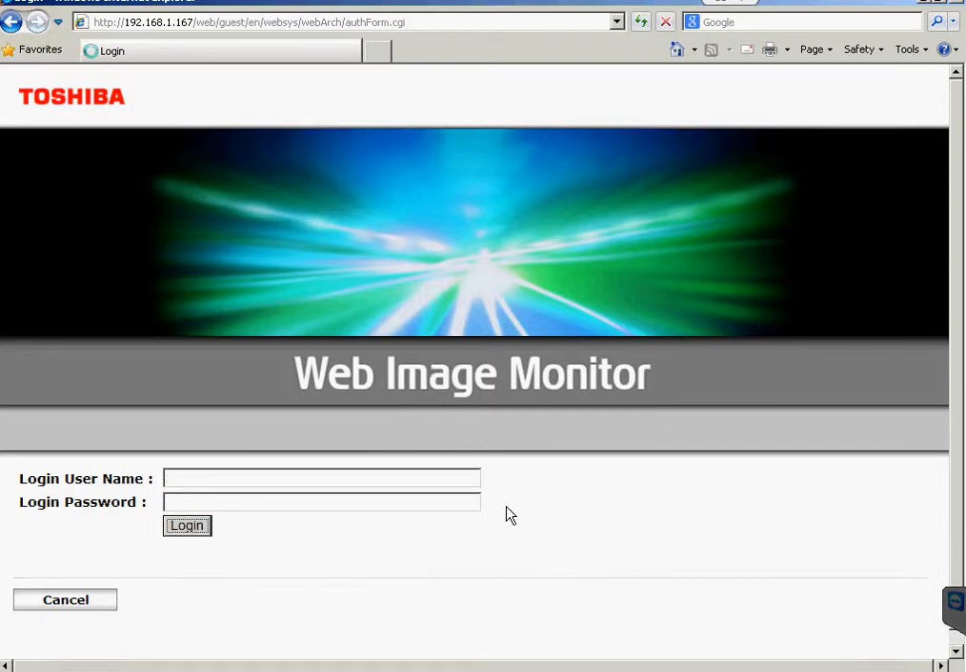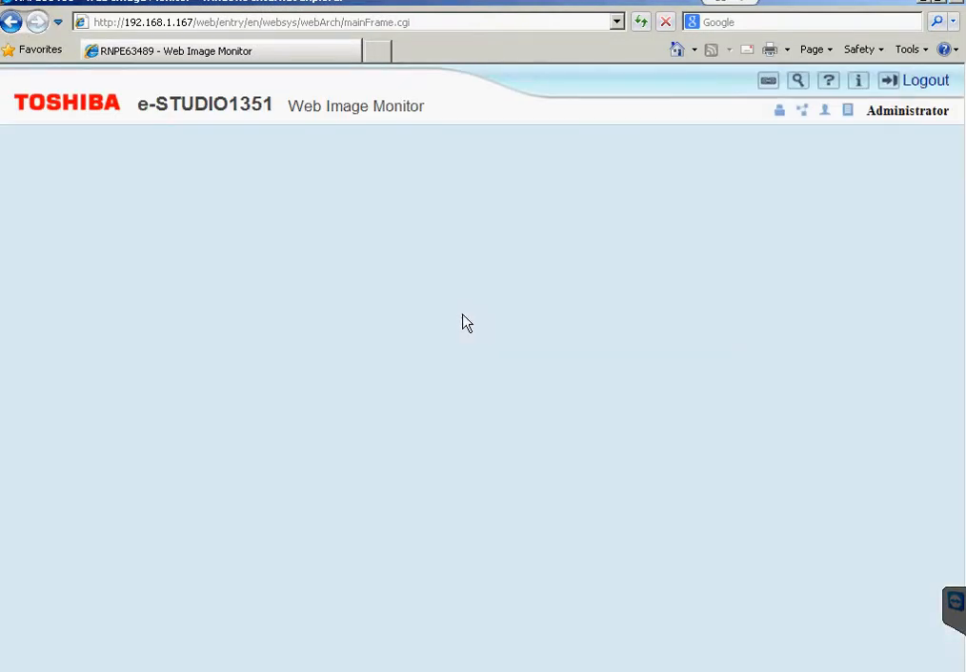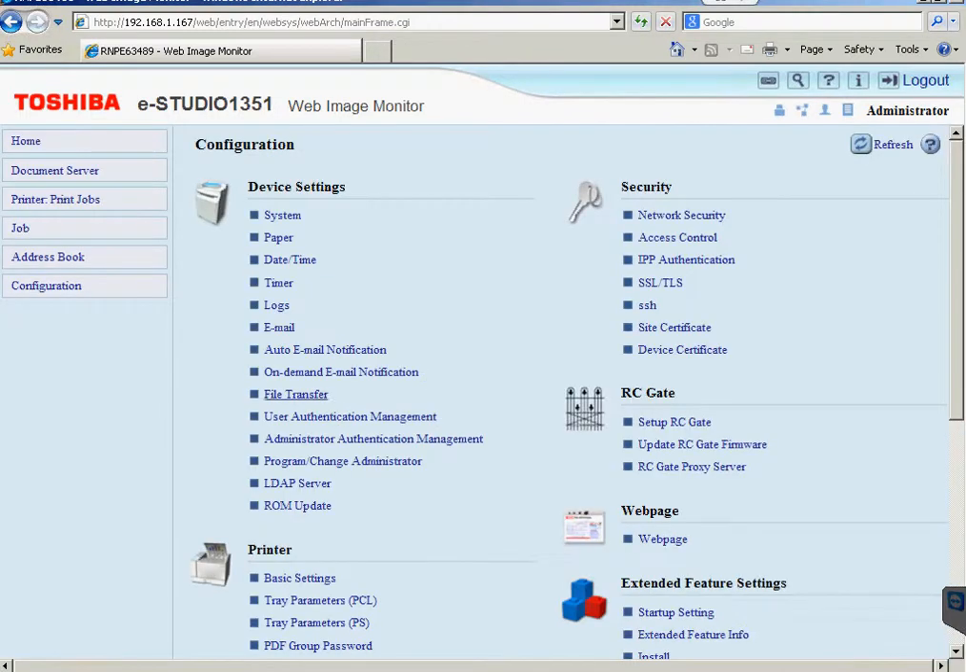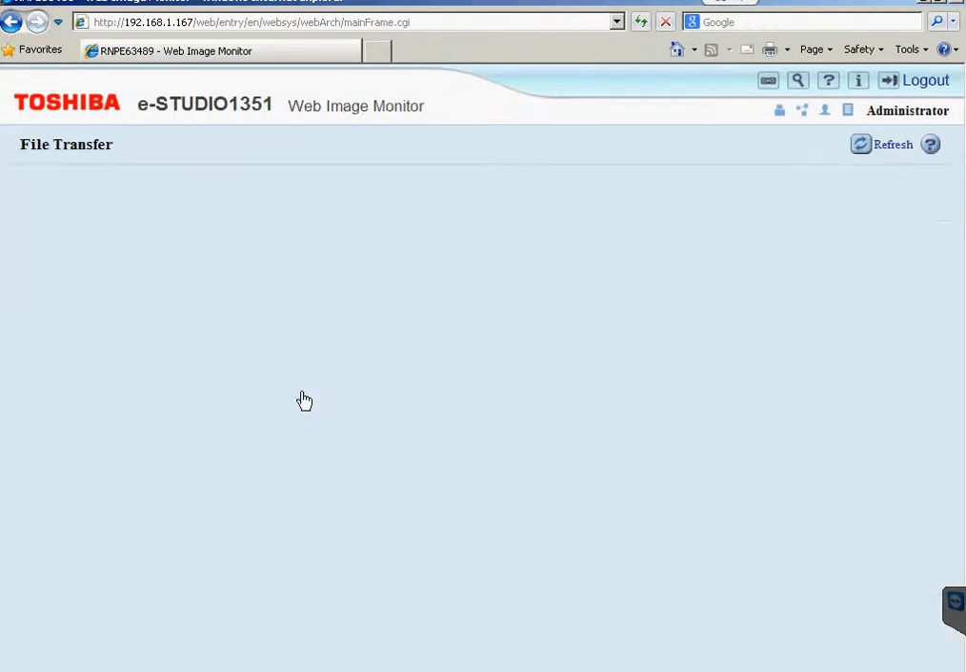Once you're in the admin mode, the next step: there are a couple of things we need to look for to make sure scan to file is working properly. Once we get here, look for the configuration link. Go to configuration. The first thing we need to look for is file transfer. Click on file transfer.